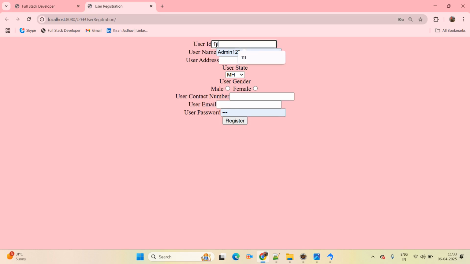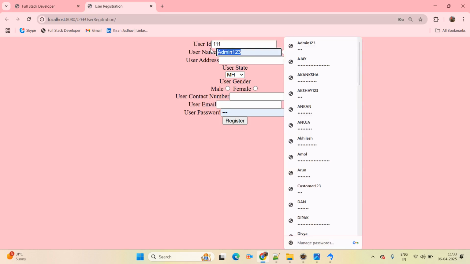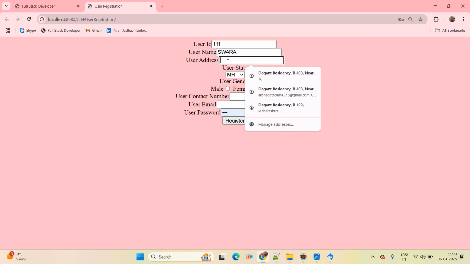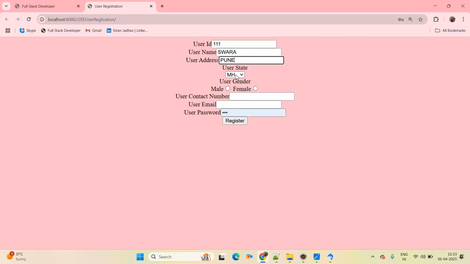User ID I am passing 111, the username I am just passing here Swara, and the address I am passing here Pune, and the state we are able to see there are 3 states like Maharashtra, NCR and Karnataka, right? We are just selecting here Maharashtra itself.